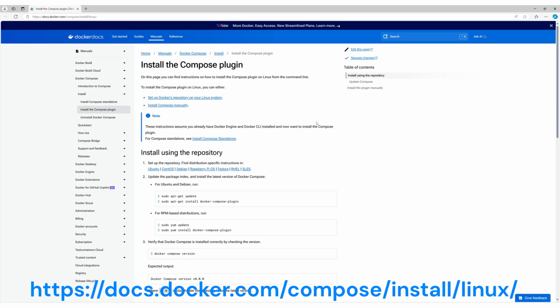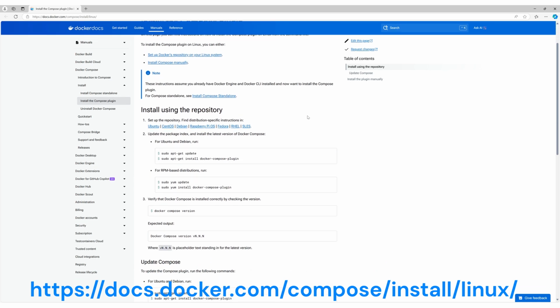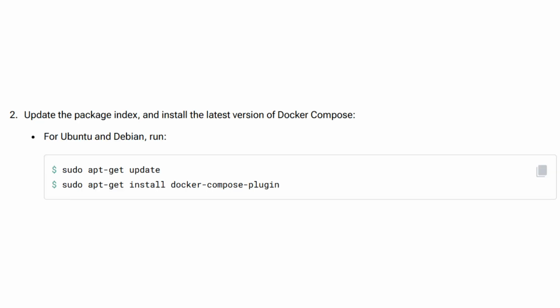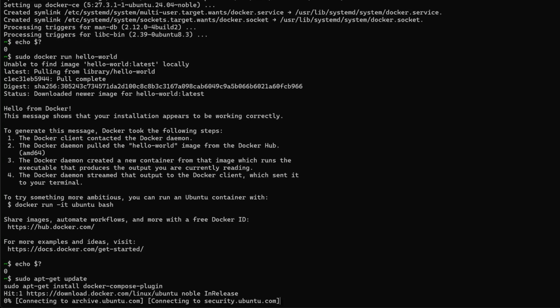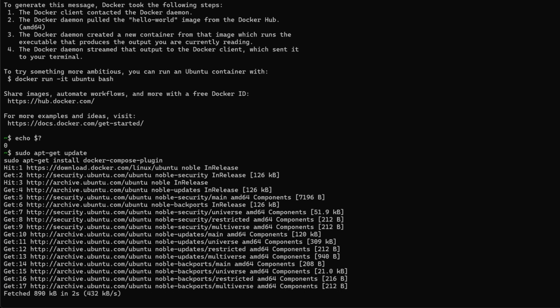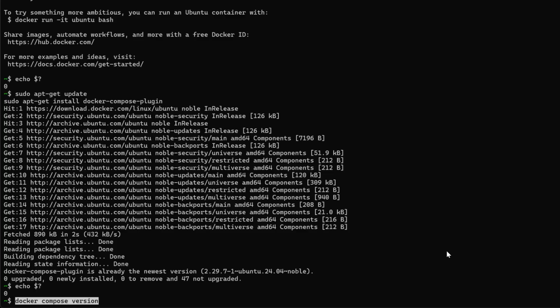Install Docker Compose. In this case, we will be installing the Docker Compose plugin. I referred to the following website for the Docker Compose installation. Use this command to install the Docker Compose plugin. Verify that the Docker Compose plugin has been installed successfully.